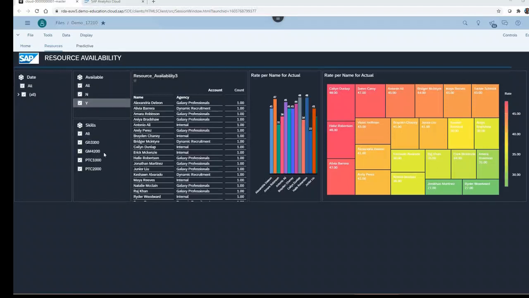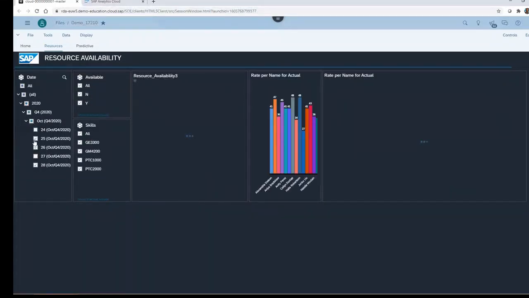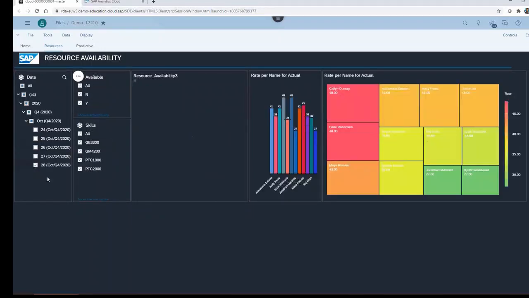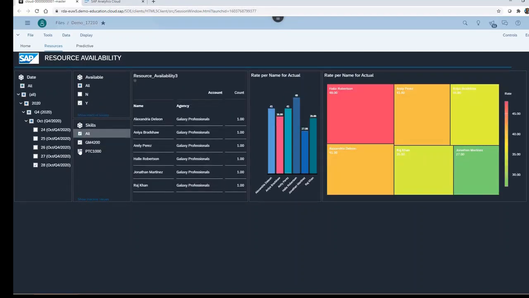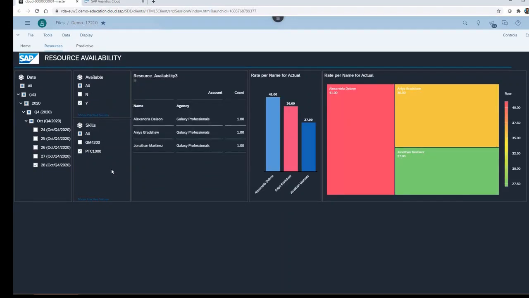Bob has several filters he sees that can be used to determine who's available. For example, he looks at October 28th, which is the day after the flood when repairs would be made. He simply unchecks the other ones and he just selects the 28th of October. He only selects people that are available for that particular skill set, which was the PTC 1000, as this was the most critical one. He sees there are 3 people available out of 7.